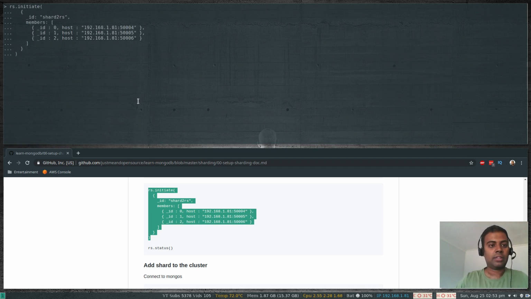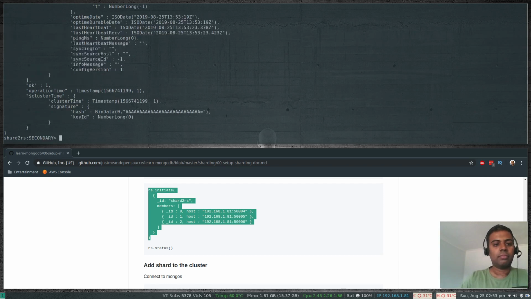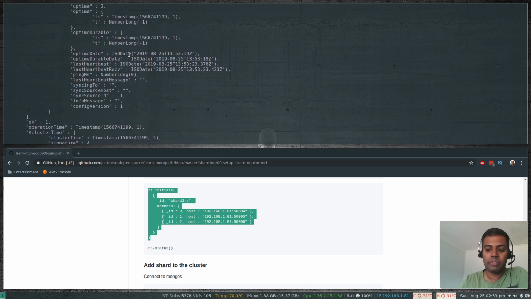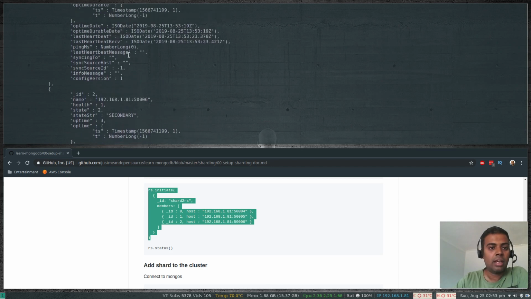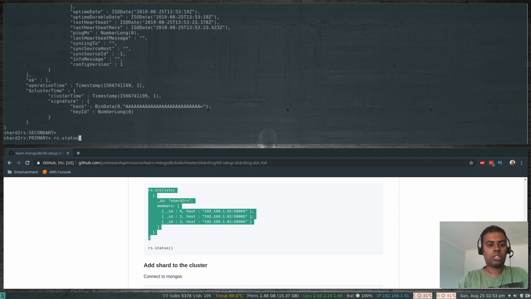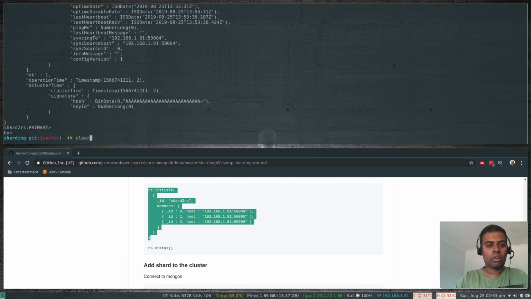Okay, I've copied that, pasted that, rs.status. You see the syncing to sync source host is empty, so it is initializing at the moment. We have to leave it for 5 or 10 seconds. So we have 3 members. rs.status. Okay, cool. So now we can see these nodes are syncing to 50004, which is the primary node in this replica set. Okay, let's exit out of it.